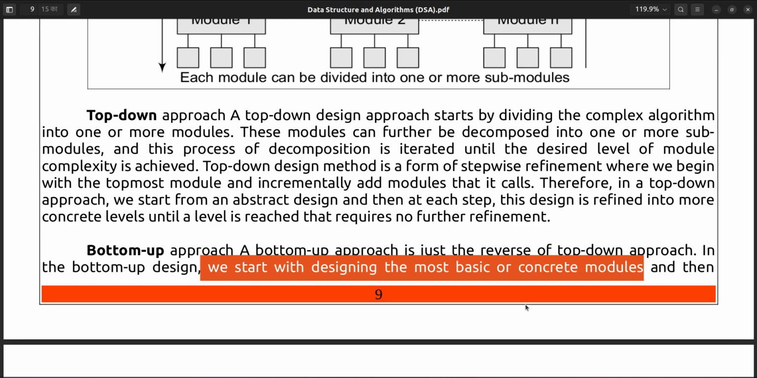A calculator will have four basic operations, we know. So we will start writing the algorithm for each operation: addition, subtraction, multiplication, division, modulus, percentage, or any other functionality or operations that you want to define. You take the most basic concrete module. One addition is one concrete module, you can write an algorithm. One division is one concrete module, you can write an algorithm. So this is bottom up approach.